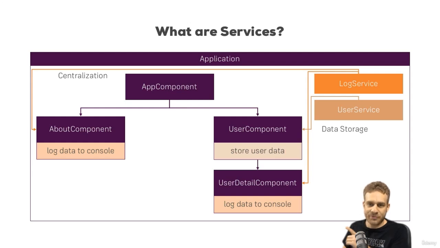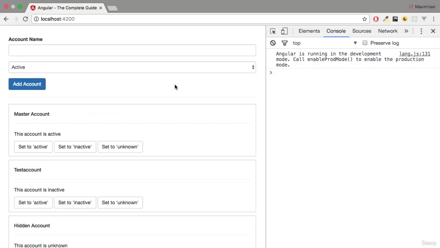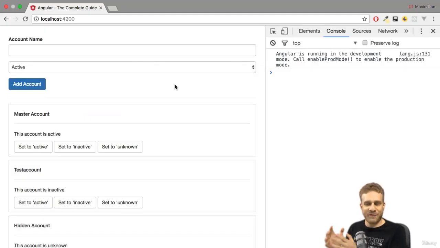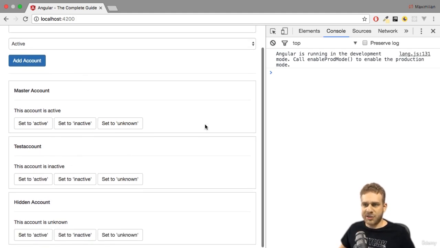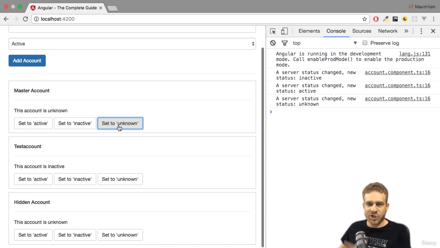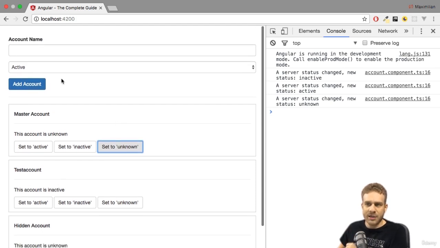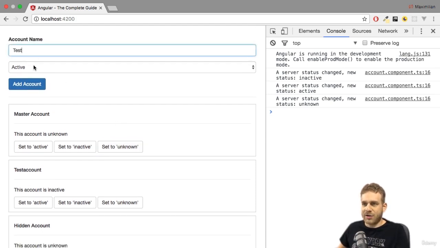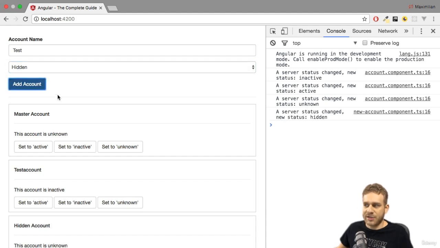Let's see this in a real app so that it becomes more clear though. Here's an example app which you can find attached to this lecture. Here we can create some accounts. You see we start with 3 accounts here at the bottom. We can switch the status of these accounts and you can see that whenever I switch it, I log something to the console. You can also see that this gets logged if I create a new account here.